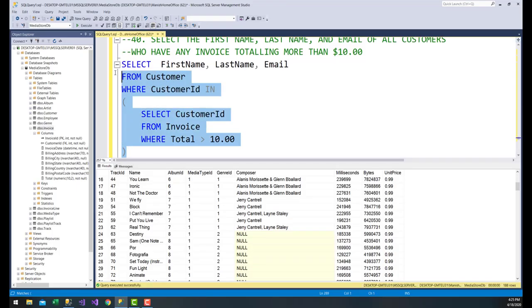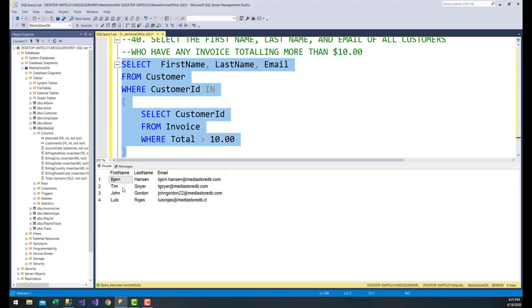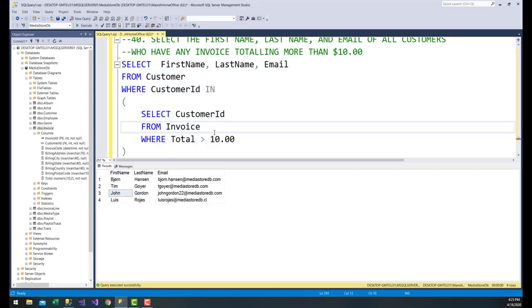Okay, so if I run this, notice I get these four customers that have an invoice totaling $10. So this is how you use a subquery with more than one table.